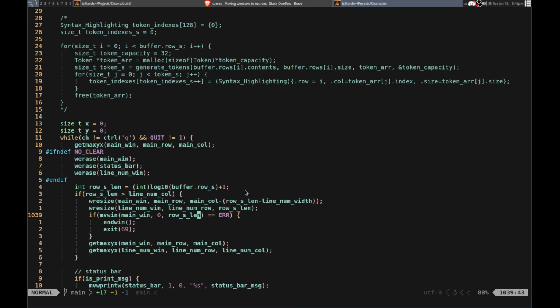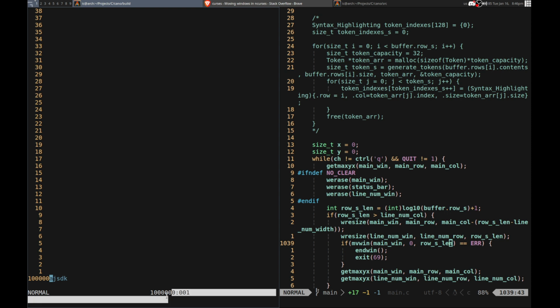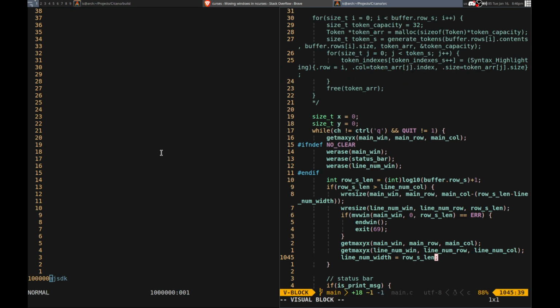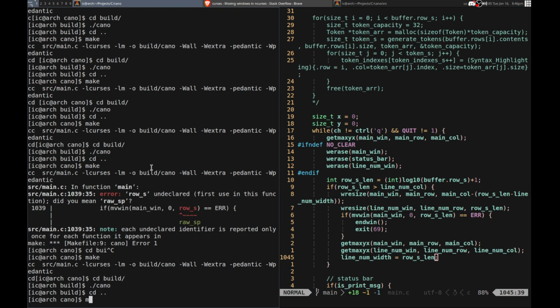Let's see, so row size length. So then in this case, it'd be 1, 2, 3, 1, 2, 3. So 7. 7 minus 5. Because of this. So I need to actually update the line. Right, equals row size length. And there we go. Then that should fix that issue, I think. Just about.